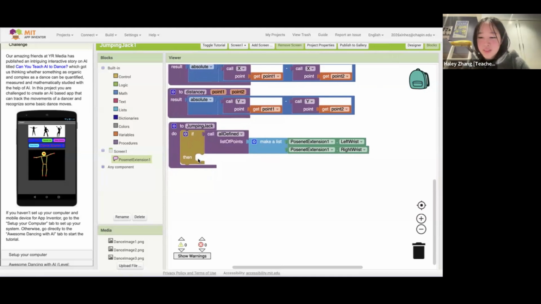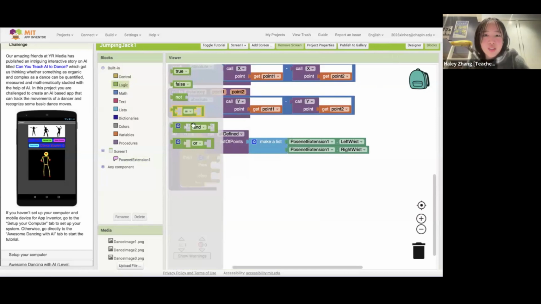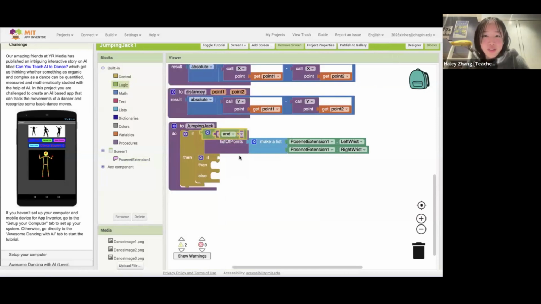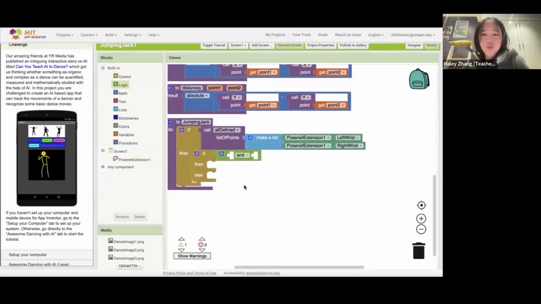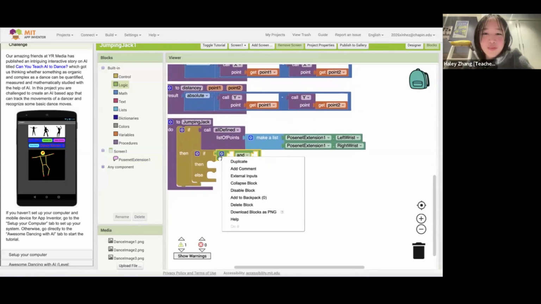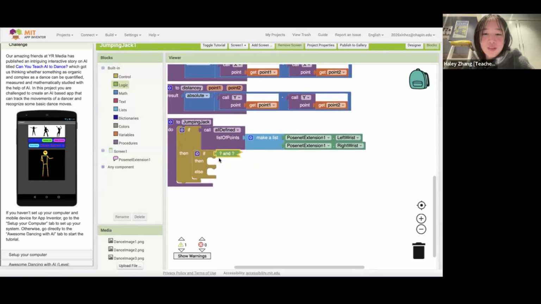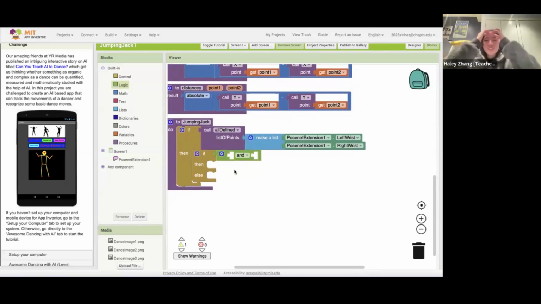After you do all of this, you have another if-then-else statement. And then you will use logic. There's this one that says and over here. This is going to look a little bit messy, but bear with me, okay?